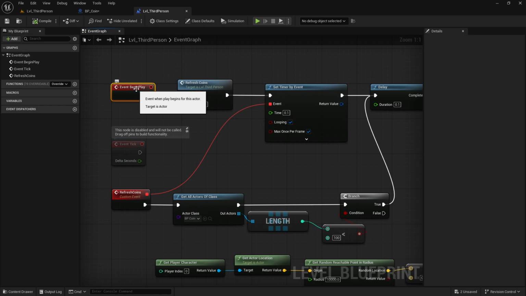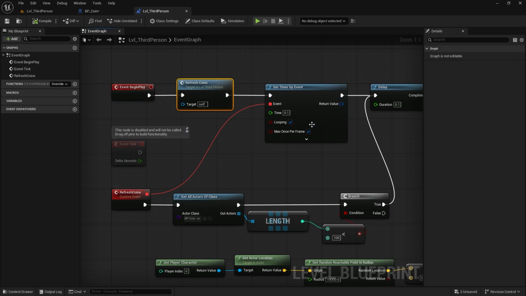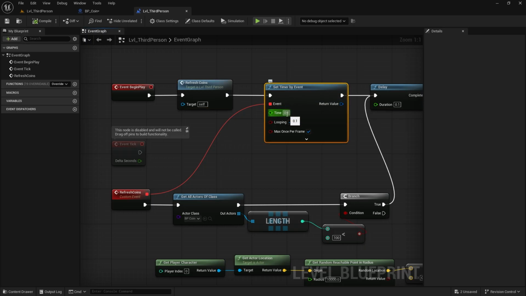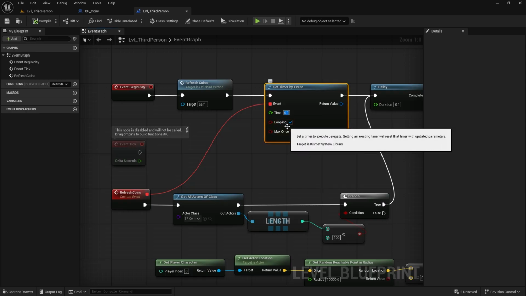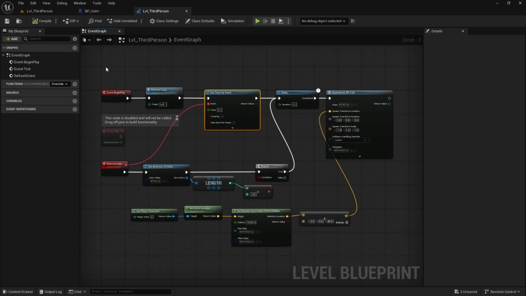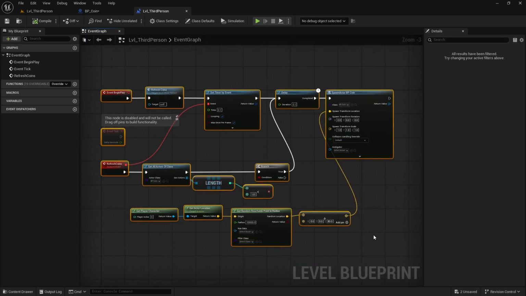We used event begin play to call our custom event directly. We also added a set timer by event node to control how often coins spawn. And we enabled looping so the timer repeats continuously. Once we finished setting up random coin placement in the level blueprint, we completed the entire tutorial project.